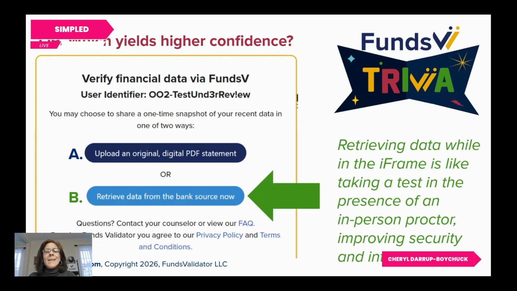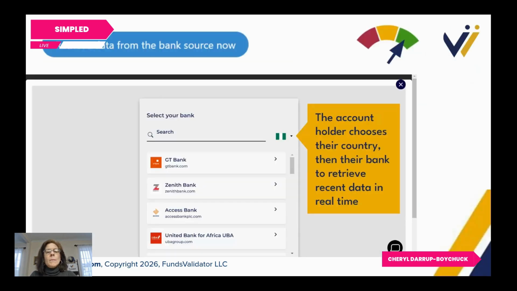Retrieving data while in the FundsV iframe in real time is like taking a test in the presence of an in-person proctor, improving security and integrity. And that option almost always produces a green result for full speed ahead with that student's application. So how does that happen?